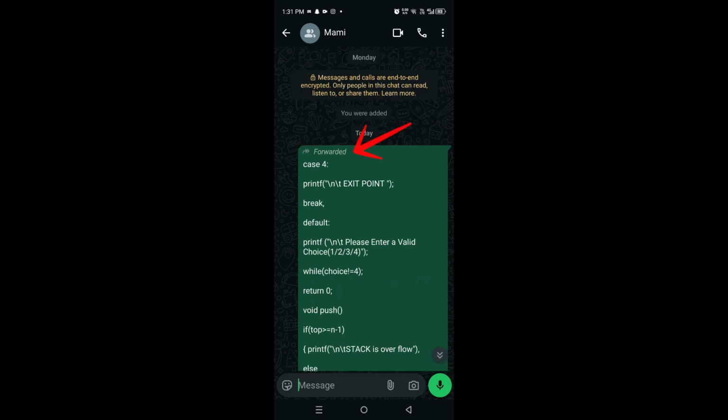Note, forwarded messages are labeled with a forwarded tag to let others know it's not original content.